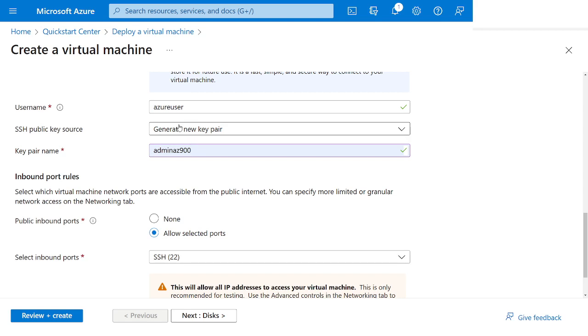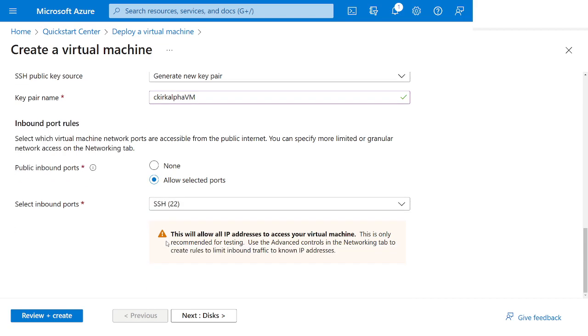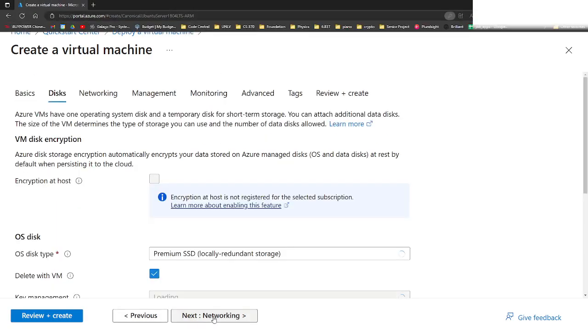SSH public key is good. For username, I like to use ckirk. And I am going to use ckirk alpha VM as the key pair name. SSH enabled, looks good. We're going to go to disks.